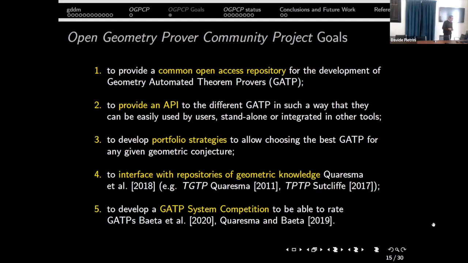So we want to incorporate these to interface with repositories. Now I already have the TGTP, Thousands of Geometric Theorem Provers, something similar to the TPTP but for geometry, and it has, in the server that is based on it, a program that is always listening.